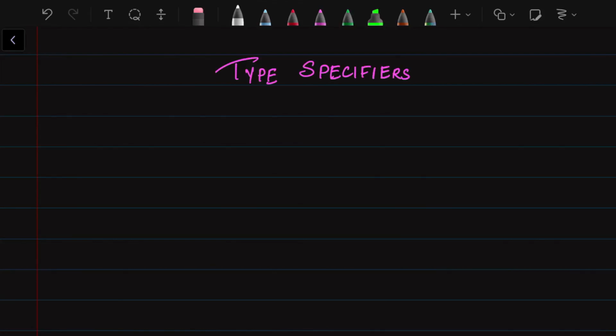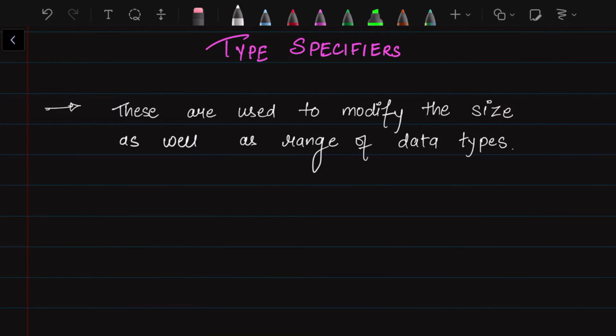Hello everyone. Today we are going to discuss type specifiers. Type specifiers modify the size as well as the range of data types. So let's start with our first type specifier, short.